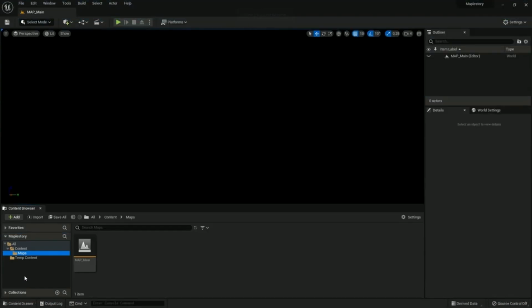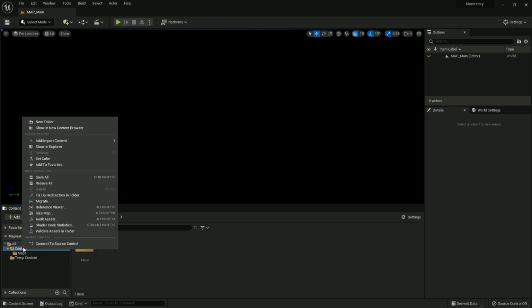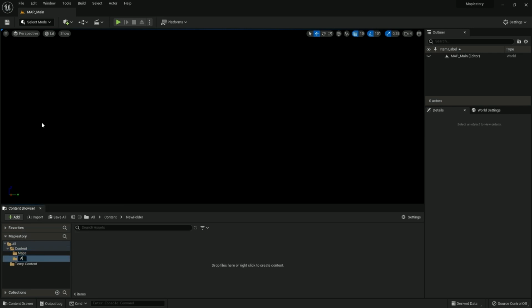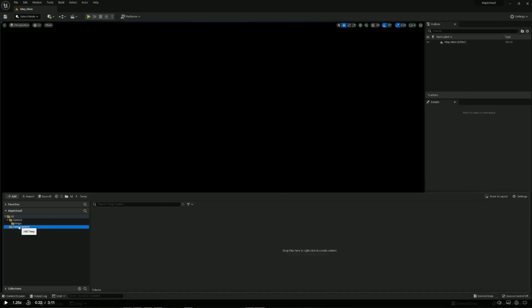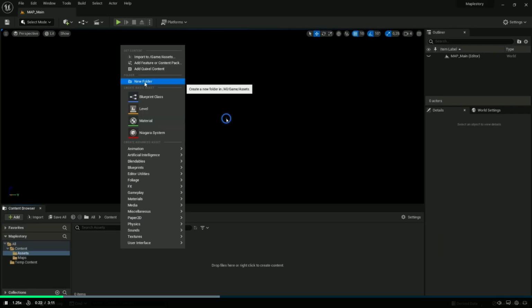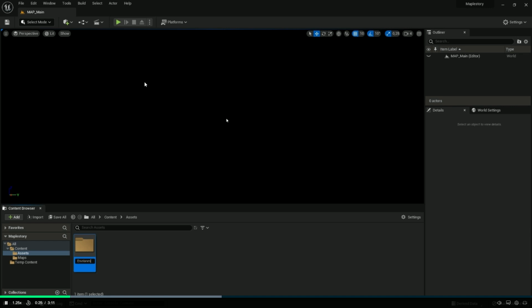Let us now import the environment assets that we will be using in the future lessons. So over here, I'm going to right click in the content folder again and make a new folder. Let's call this one assets. Inside of this assets folder, I'm going to right click and make a new folder, and let's call this one environments.